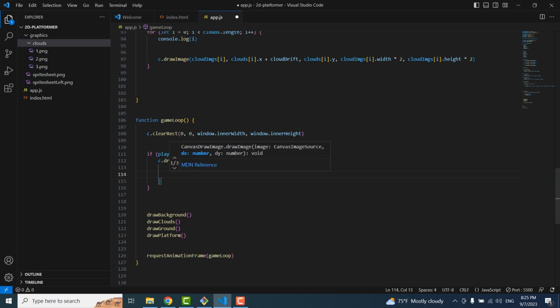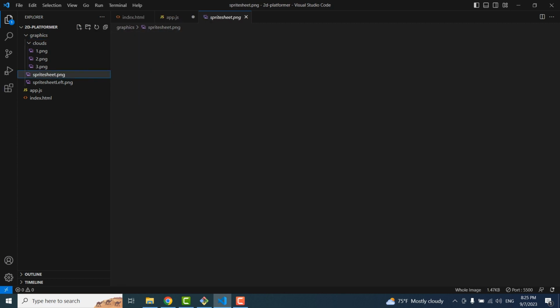Now, if I give it more arguments, the order of these arguments is kind of different from the way we did it here. So I can also give it which part of the image to take, right? So if our spreadsheet looks like this, we can tell our canvas, our context, which part of this image we want.